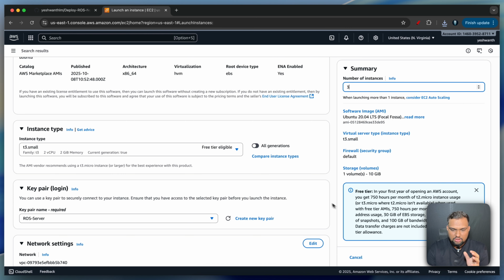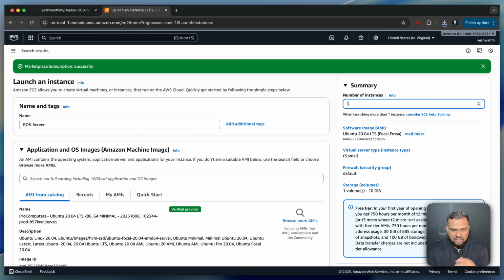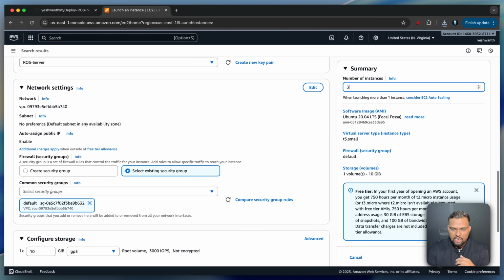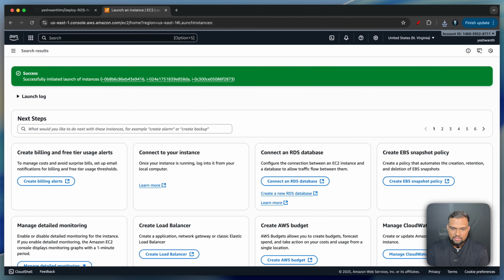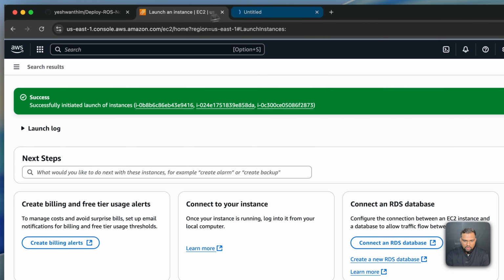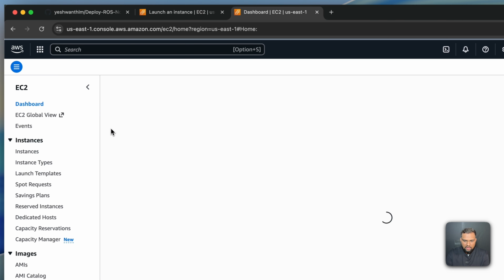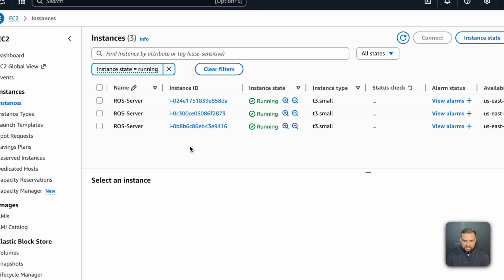Now just check all the details again or verify it again, then go ahead and click on launch instance. So it will take a couple of minutes for the instances to be up. So let's get into the instances page. I'll open the new terminal. Let's get in here, and if you see, there are 3 instances that are running.